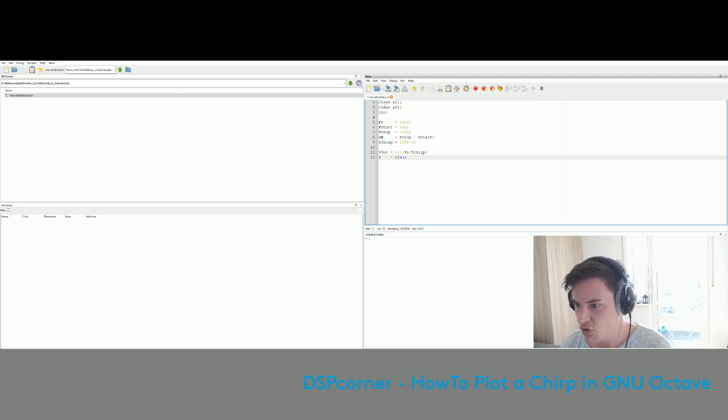We can create a chirp signal with the sine or cosine wave. I take the sine wave here because then our first sample will be 0, because the sine of 0 is 0. And so we generate the chirp like this: 2 times pi times f-start times t. Don't forget the dot here because we have vectors. And this looks like a common sine wave, like we did in the last video.